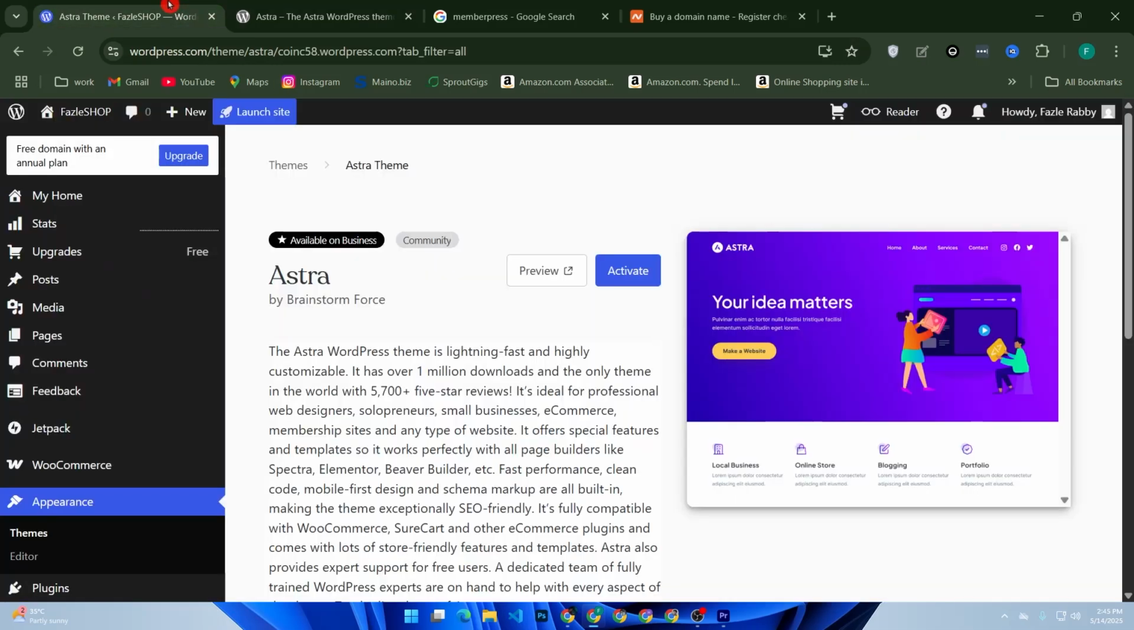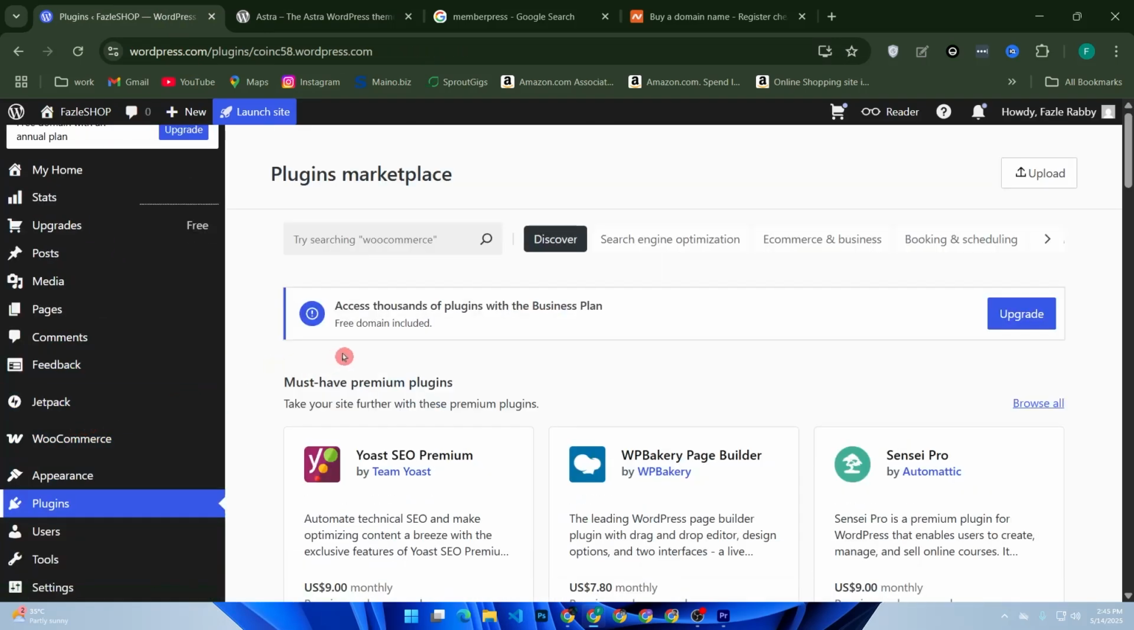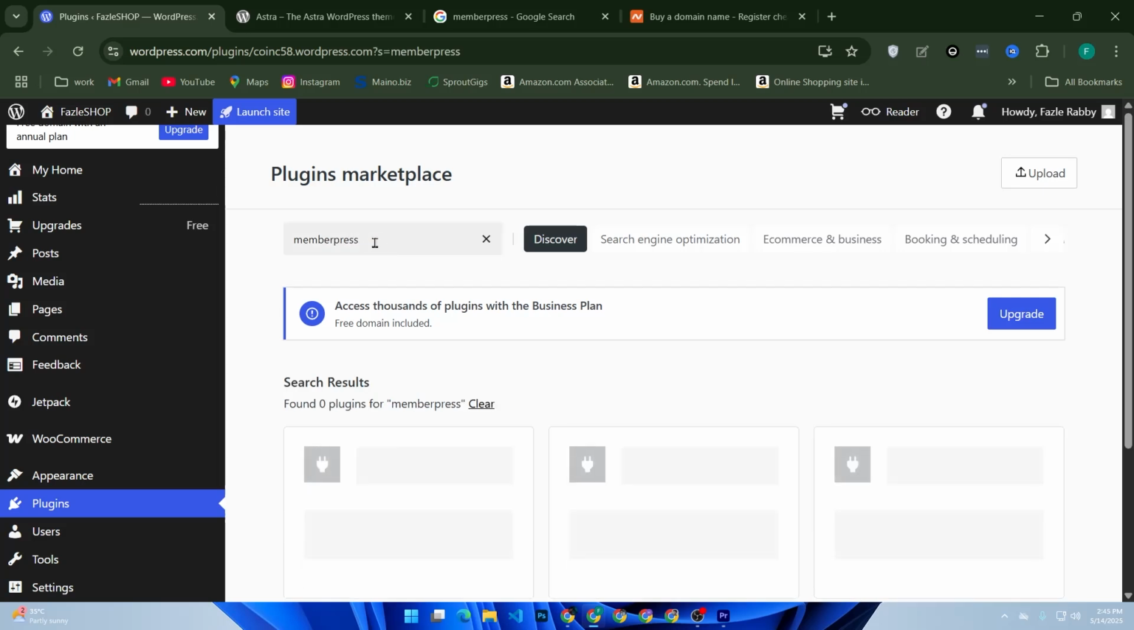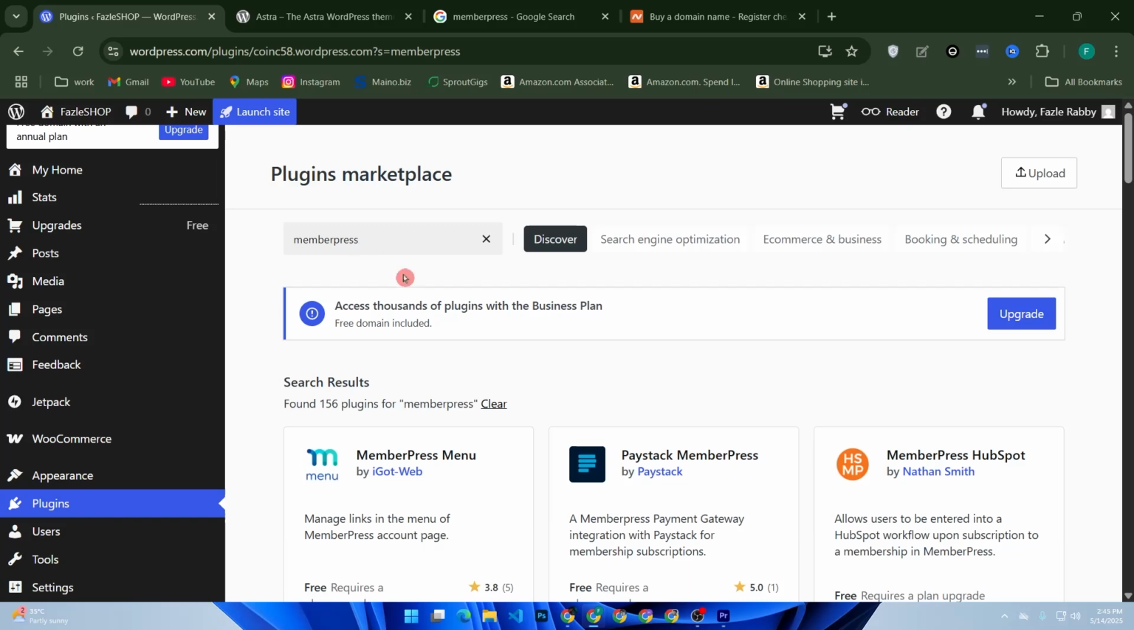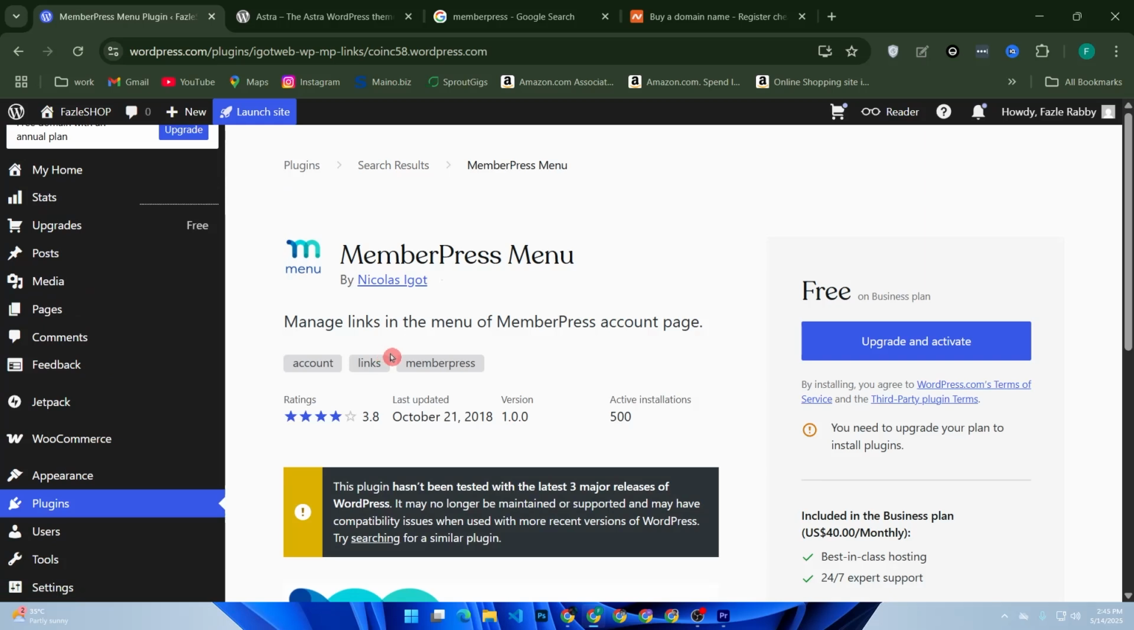Now go to the plugin section from your WordPress dashboard. Upload the membership plugin. Click MemberPress plugin. You will need a license, then activate it. Now go to MemberPress settings and add your payment methods like Stripe, PayPal, etc. Set your registration and thank you pages.